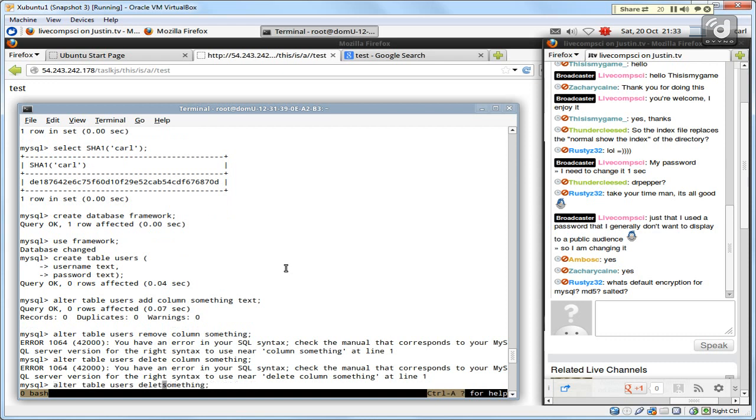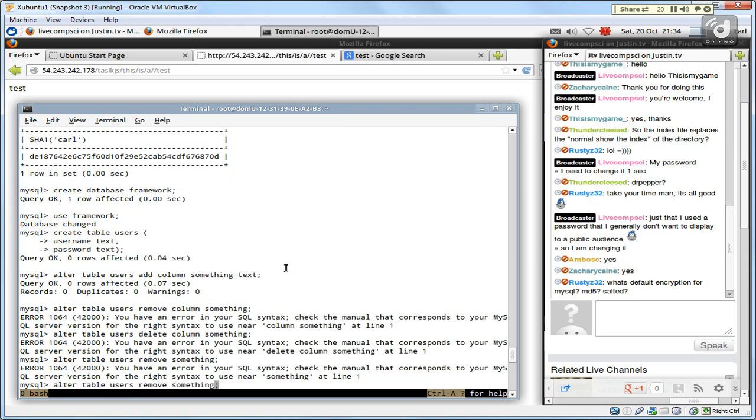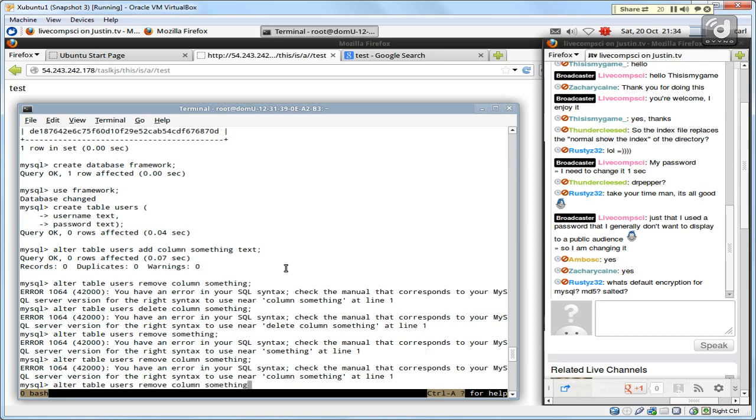Let's see, alter table users, add column, remove column, should be remove column something, drop column.